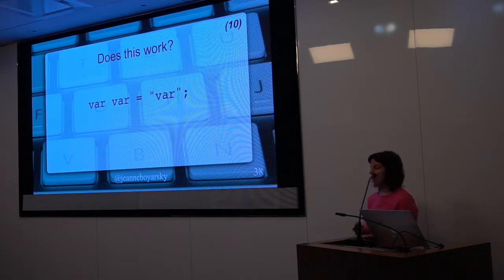I also have a question for you. And let's see how we do with this. We're going to do a thumbs up, thumbs down vote. Do thumbs up if you think that this code compiles, and thumbs down if you think it doesn't. All right, we're split about 50-50 in New York. How are you doing in Raleigh?